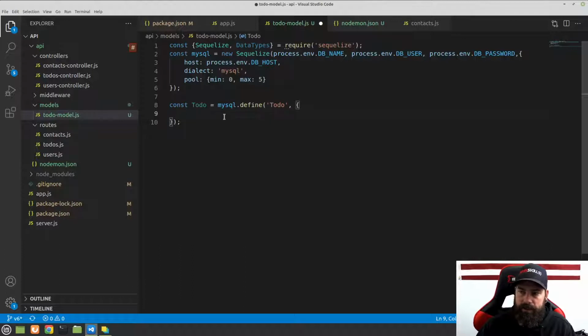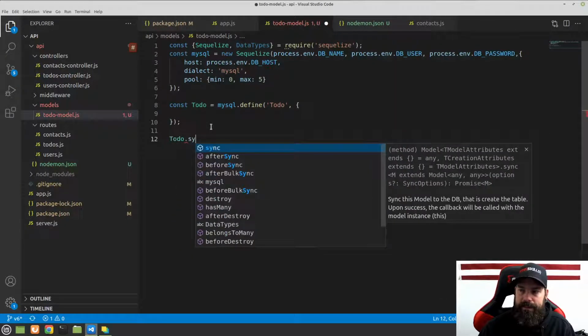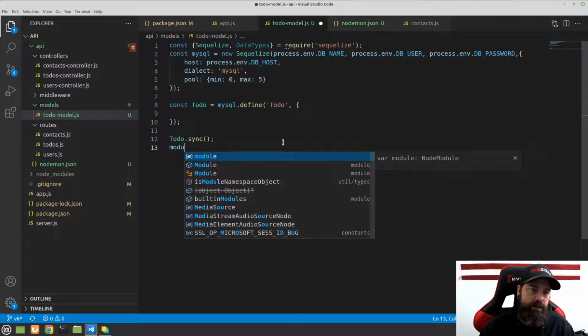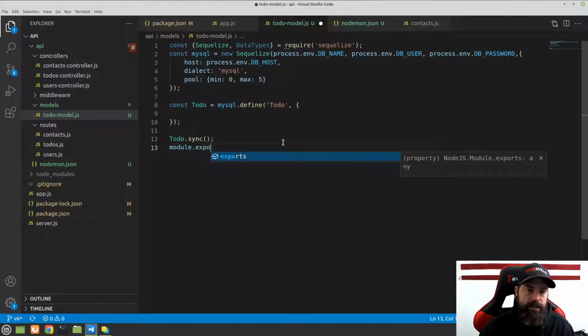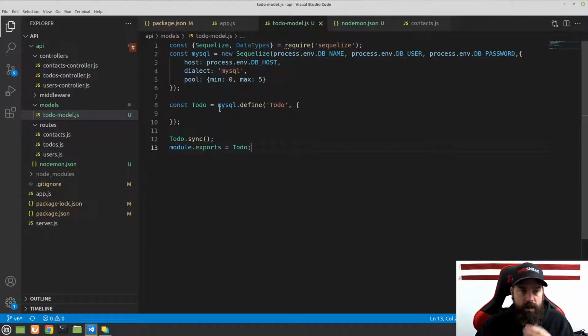Before this gets too crazy to look at, below this, go ahead and do todo.sync. This line right here is what's actually going to sync the database with this schema we're about to define. The next thing we need to do is make this todo available as a model in other parts of our application. In order to do that, we're going to use module.exports, and we'll just set that equal to todo.